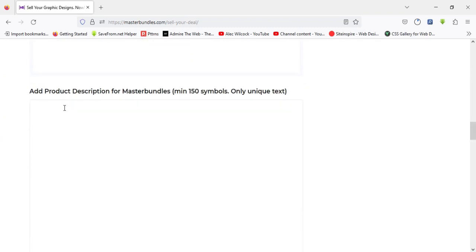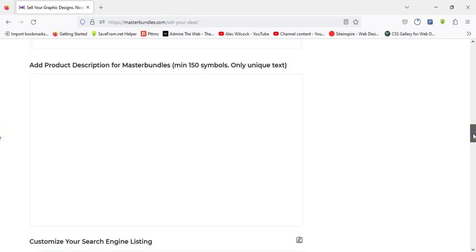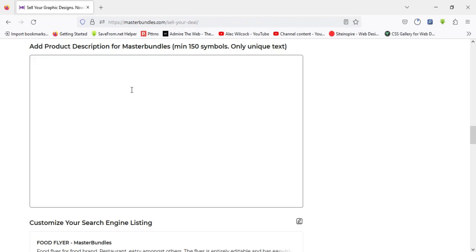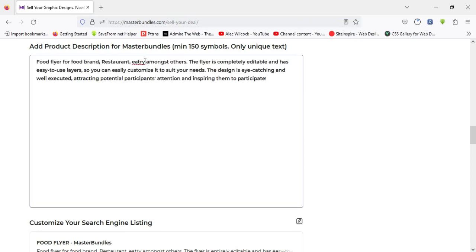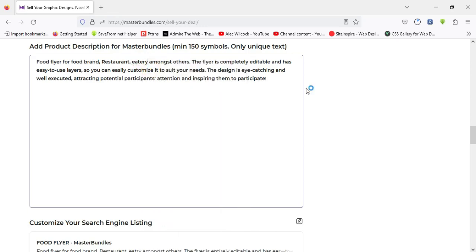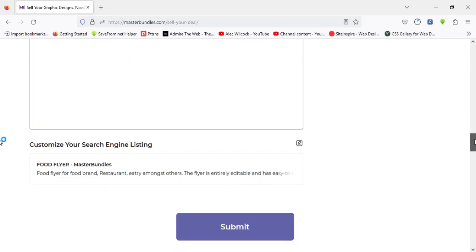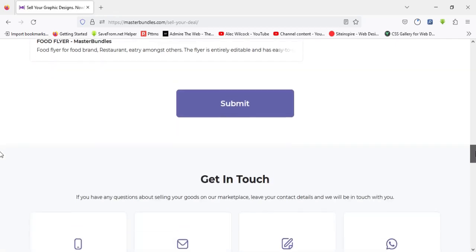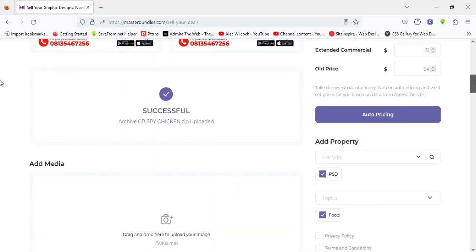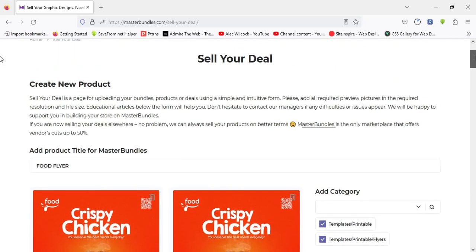They say add a description for the master bundle, minimum 150 text, okay. So you have to place in a detailed description for the product you are actually selling. So you just do that over here. You come in here and paste in your description. After doing that, you slide down over here as well and go through every piece of information to confirm that everything is in place.